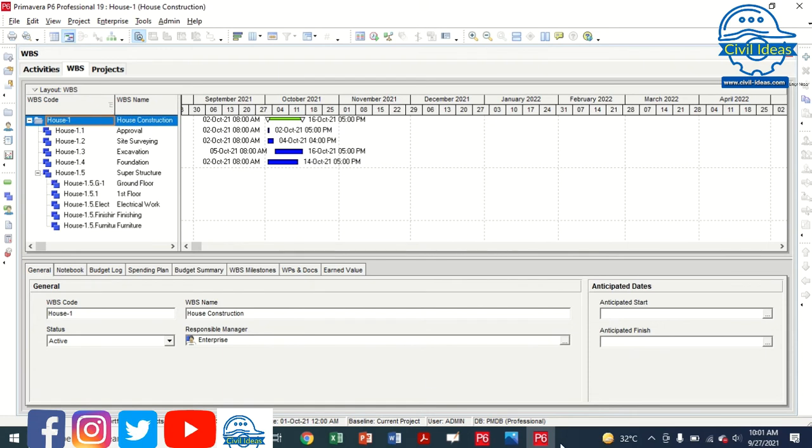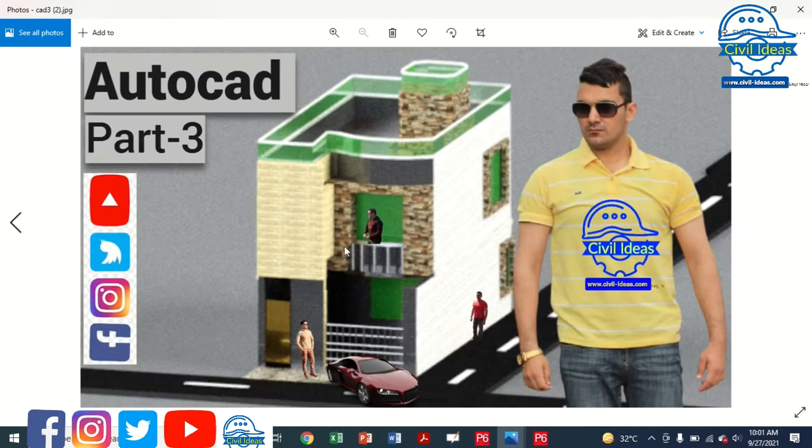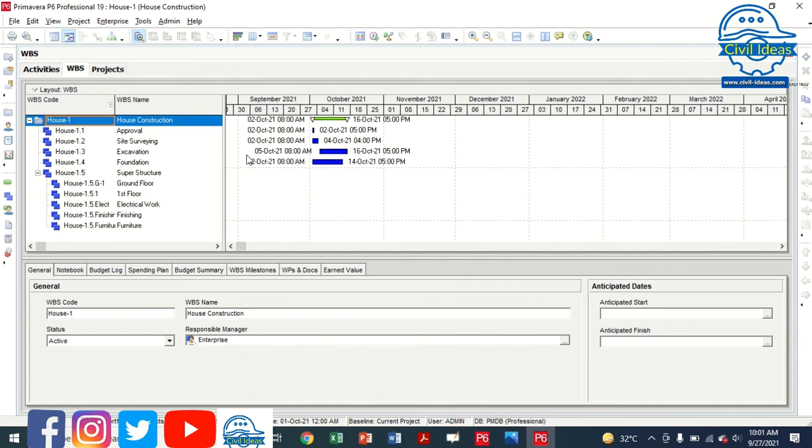And I have made a video about house construction. Here you can see the logo. These are the three parts of this video, and you can also watch it on YouTube. We have to schedule that project in Primavera so that we can understand how to prepare a schedule for any project. So let's start. First we will introduce the project management.